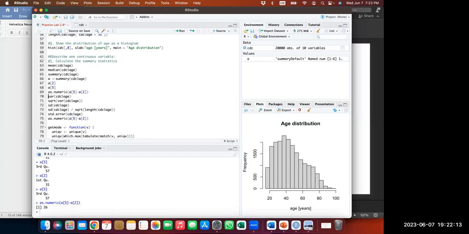We can also quantify the variance with the var function. The square root of variance basically will give us the standard deviation, right? We know that, or the sd function gives us the same. Now we're coming to the standard error of the mean, and this is why we needed the plotrix package, because the plotrix package contains a standard error function. So sd of our age divided by the square root of the length, that's the sample size, will get us to a standard error of the mean.